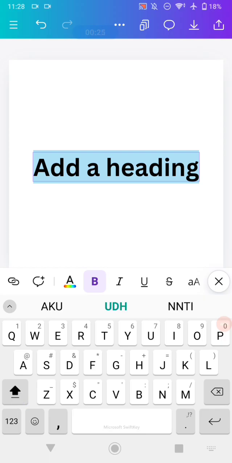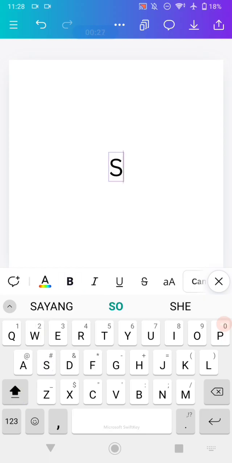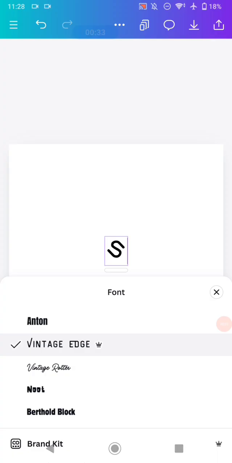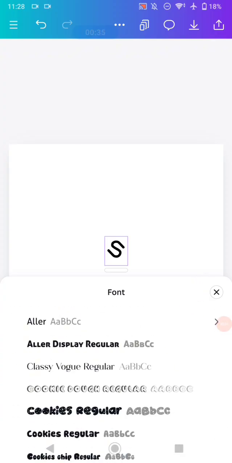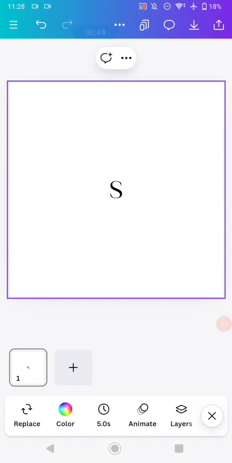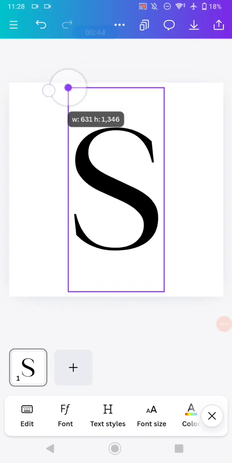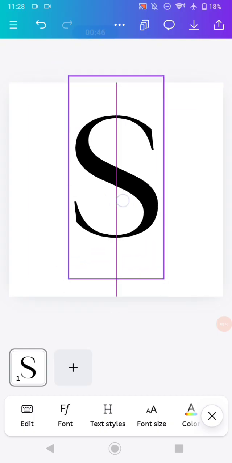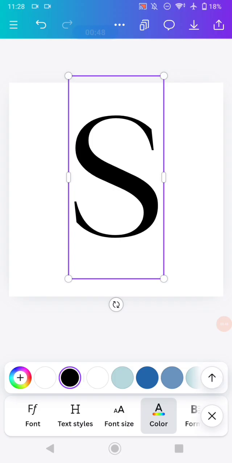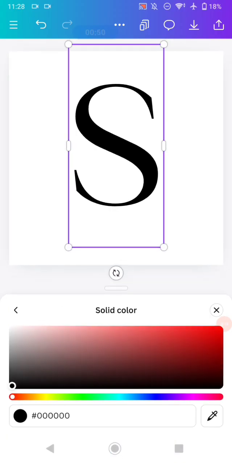For example, I'm just adding this letter S and then change the font any way you want. For example, I think I'm going to use this S font, this one. And now you need to increase the size of this text, or this word, like this. Increase it and change the color. For me, I would like to change it to a maroon color like this.